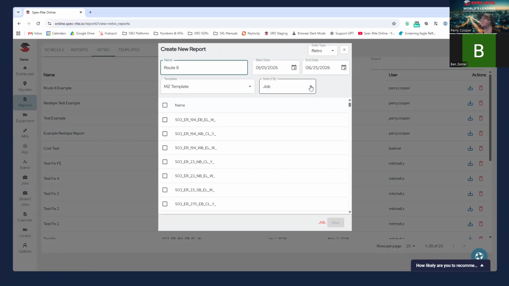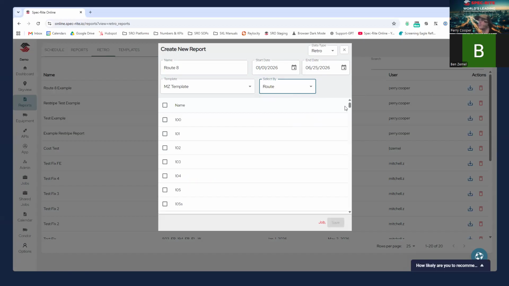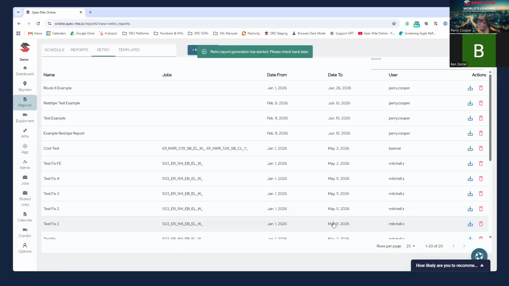And then again, this is another reason why the naming schema is critical for being able to view your data in SRO. So we can look at different jobs. We can look at a project overall, or we could look at a particular route. So if we change this to route, we were looking particularly at Route 8. I can go grab Route 8, hit save, and that report's going to be generating in the background.